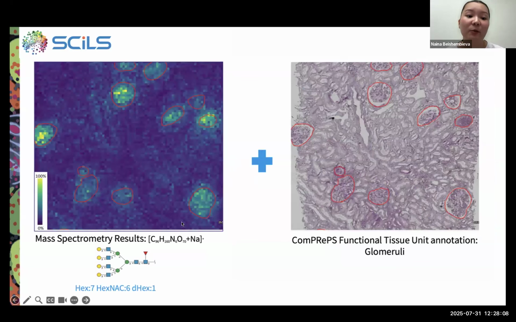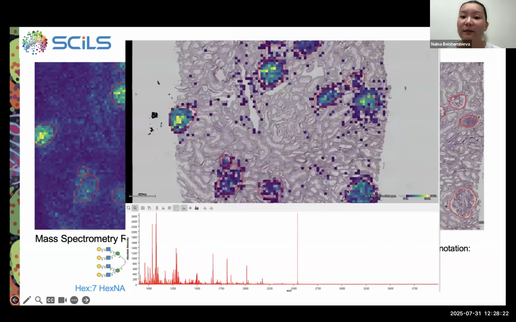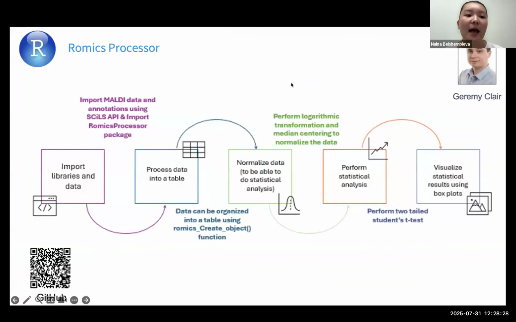One is mass spectrometry imaging results with the ion map of N-glycan distribution, and ComPreps functional tissue annotations. And in this example, I'm showing glomeruli. And once we overlay the two pieces of data, now we know N-glycan abundance within a certain tissue functional unit.